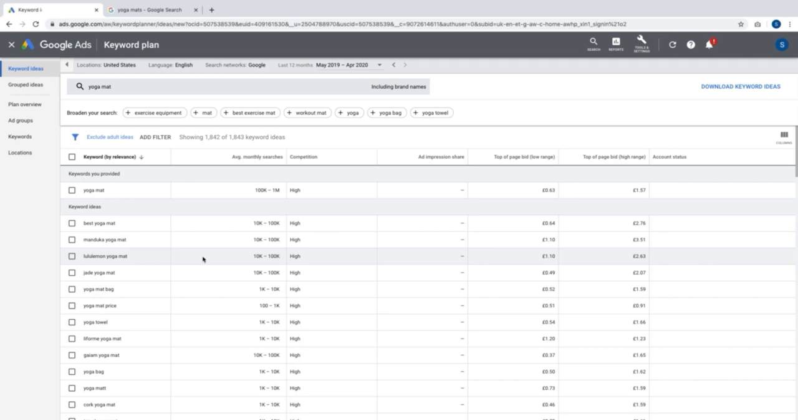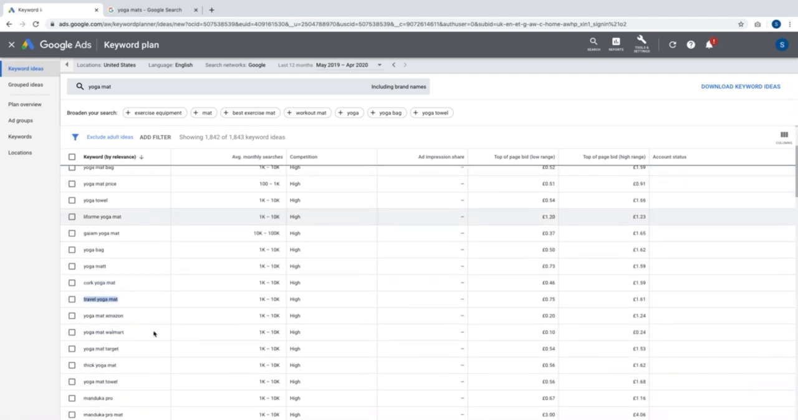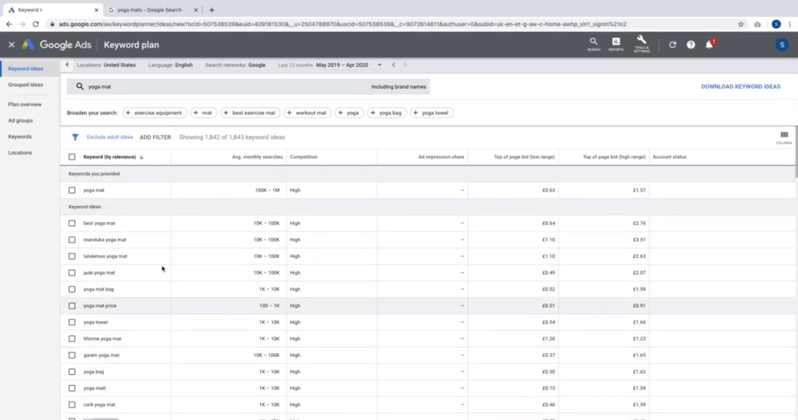As you can see, we have our top keyword we entered right here, yoga mat. Then we have best yoga mat, Manduka yoga mat, jade yoga mat, yoga bag, cork yoga mat, travel yoga mat, and so on and so on. You can actually see there are 1,842 different keyword ideas. So that is loads and loads of keyword ideas for you to sift through and see which ones are a good fit for your website.